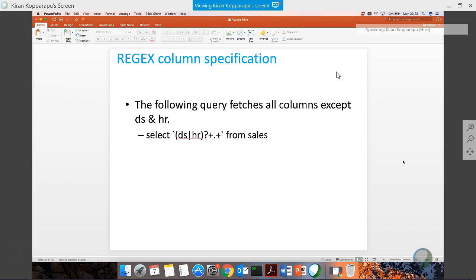So one way is the regular expression syntax. Here, select, and here I have given DS, HR from sales. From the sales table, any column which is not starting with DS and HR will be passed to the results. Any column with DS and HR will be excluded from the selected column list. If you have 1,000 columns and you want to exclude only 2 columns, you need not write all 998 columns in the select statement. Instead, you write the 2 columns and use this syntax. You are specifying to Hive to exclude the columns starting with DS or HR and bring all other columns. That is what it means.